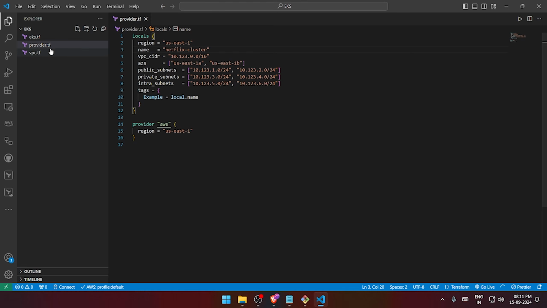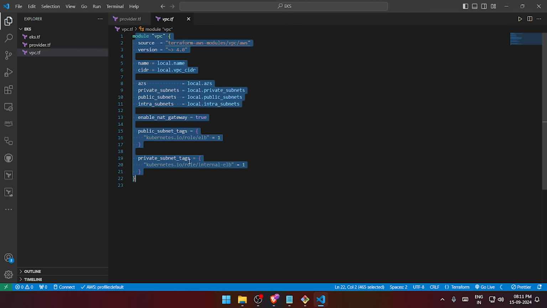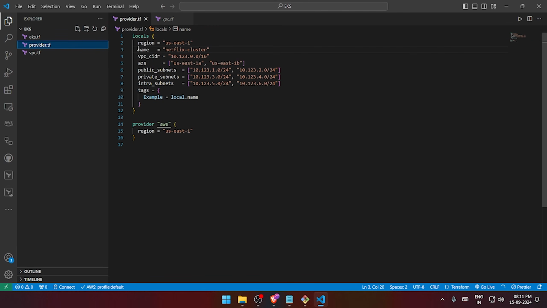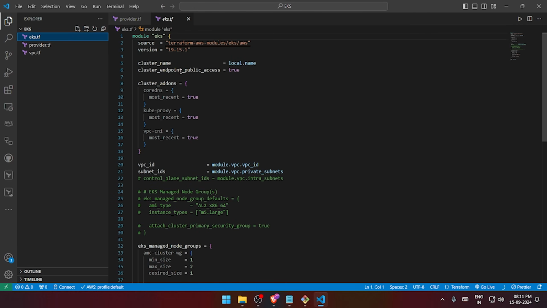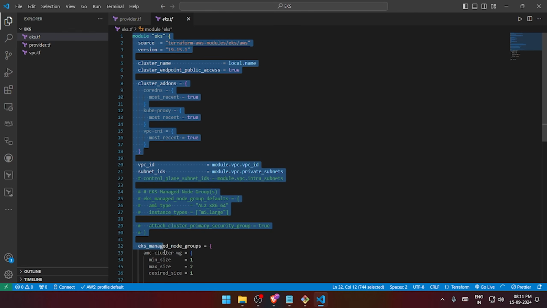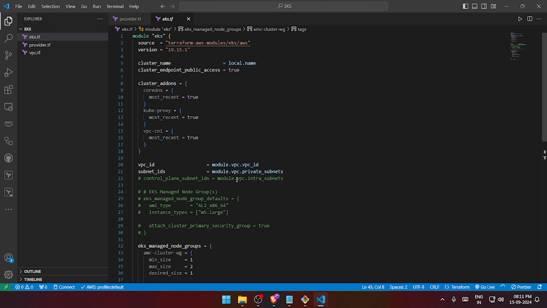Let me save this. For the VPC again, okay, that's fine. So what we have done over here is we have defined the VPC. Okay, we have defined the provider over here as well as the locals, just for considering it in the EKS cluster, and over here we have defined the EKS with all the properties mentioned. Okay, so now let's try to execute this code.